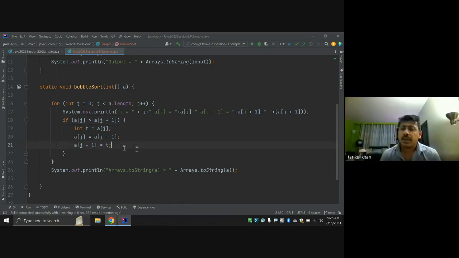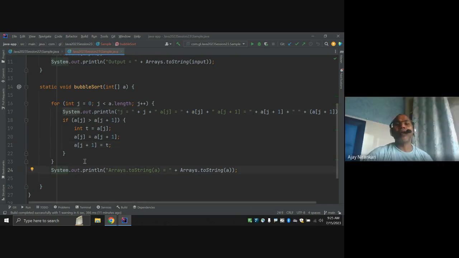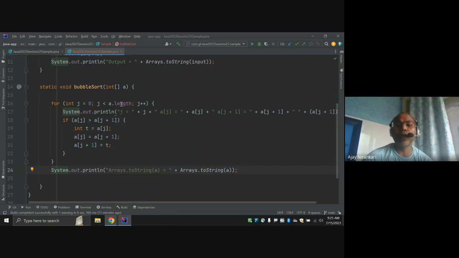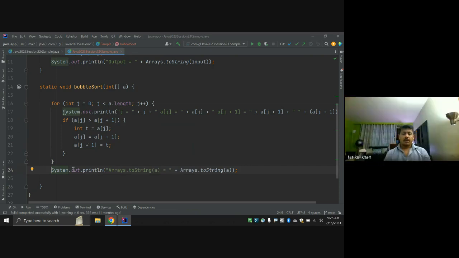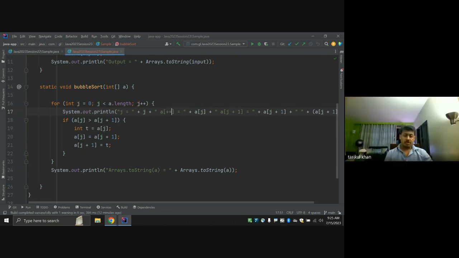But Ajay bhai, do you actually need the System.out inside the method? Because you already have a System.out. No, not needed. This is line number 24. I just want to explain how it works. This line is not needed, I'll remove it. Whatever the values of i and j are, I'm just going to explain. Got it.